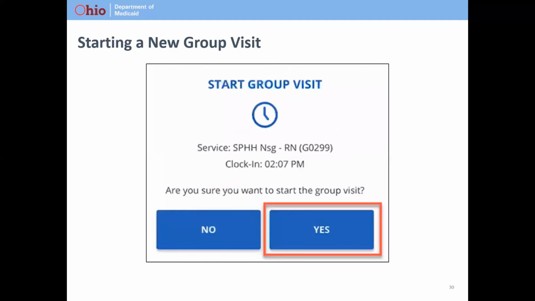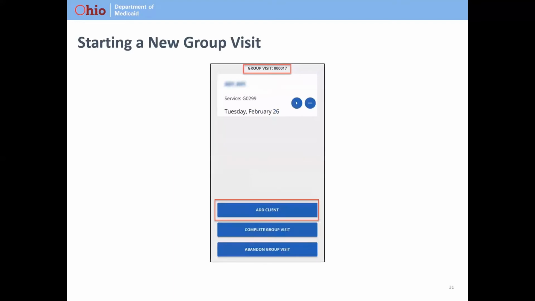You would get your confirmation box that would let you know the service that's been selected and the time that it's starting, and it would ask you to confirm if this is what you would like to select at this time. You would tap yes. Now, once you do, your group visit code will be generated and displayed for you at the top of the screen. So any client that you go to add to this group visit would be under the same group visit code to indicate that that group of clients was receiving services at the same time from you as a direct care worker. So you'll see the person that you just added underneath that group visit code, and you will also see the ability to add another client into that group visit at the bottom of the screen.